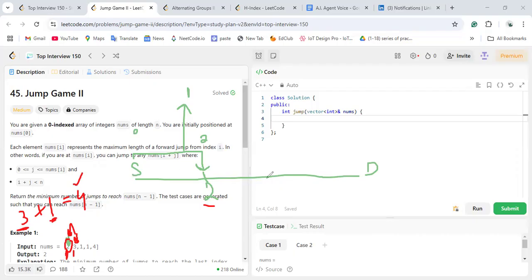Let's say I'm just assuming if I take the jump, I will be at the end, which is position 4, and the jump length is 3. So what next to do?